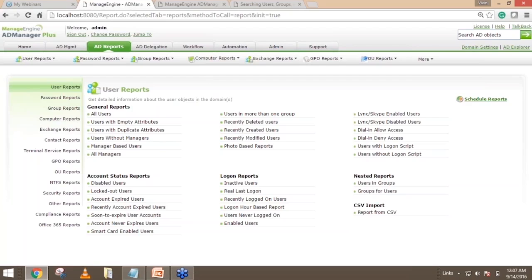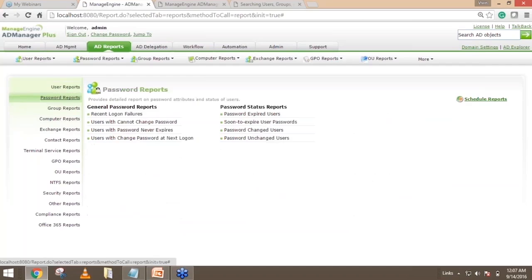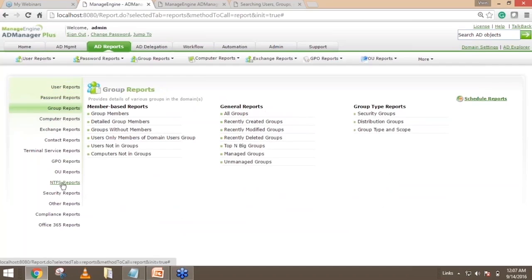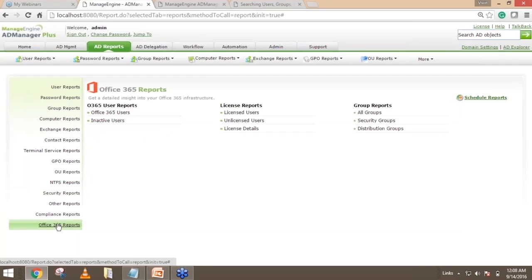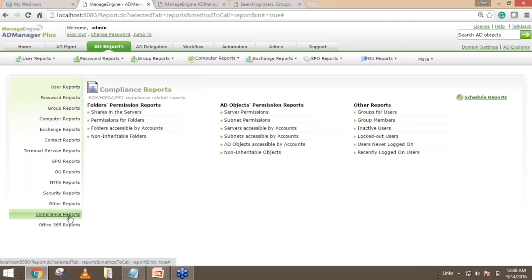I'm going to discuss some basic reports here because we have close to 200 reports, all categorized on the left-hand side. So you have reports for users, passwords, groups, talking about permissions, who has access to what. You have the NTFS report that gives you the answers for that question, and you have reports for Office 365 too. So how many users are active, how many users are inactive, and among the active users, what are their license details, what is their subscription, and all that. Talking about compliance, yes, we have reports for that as well.